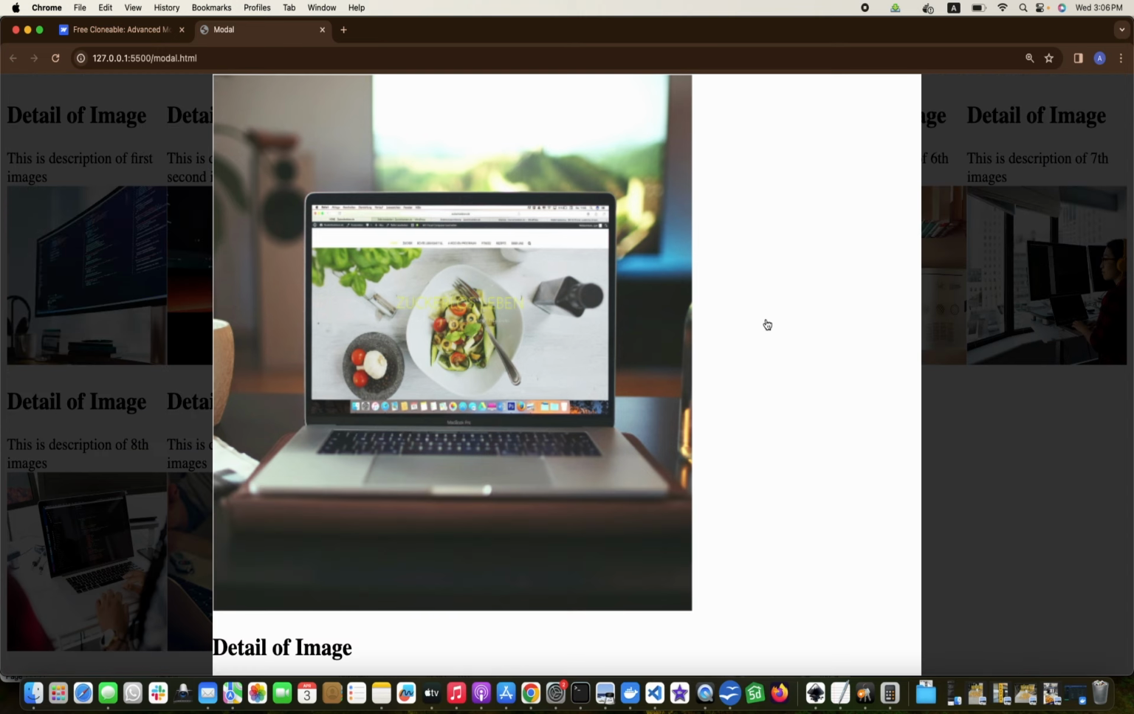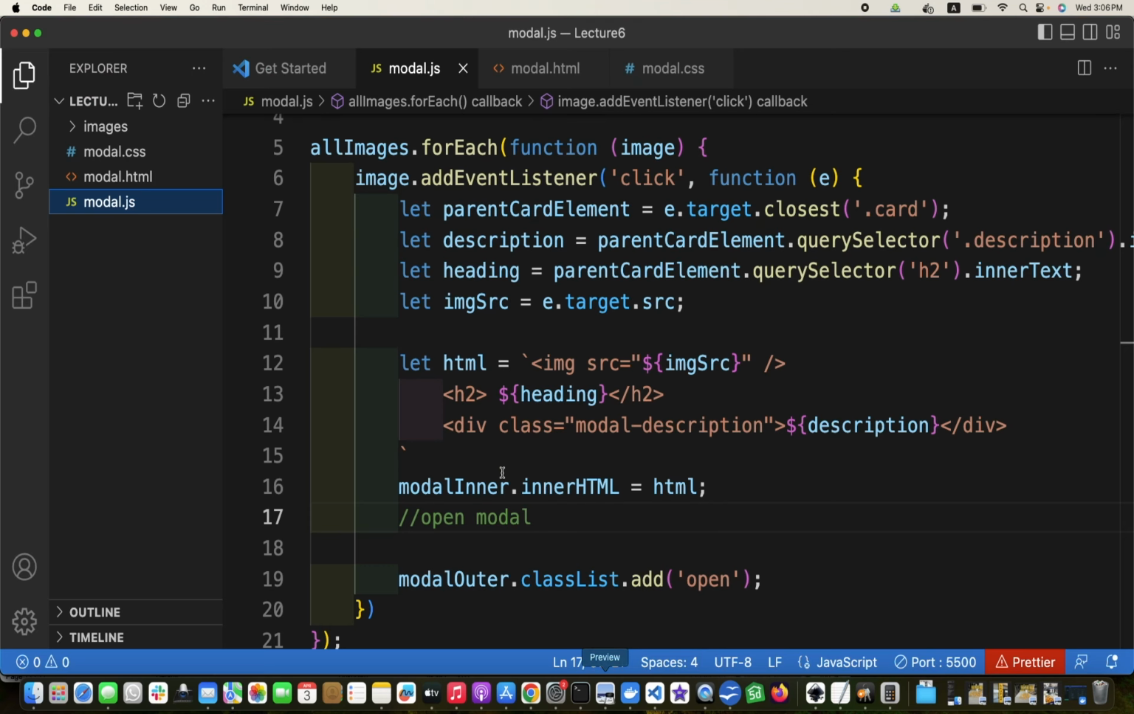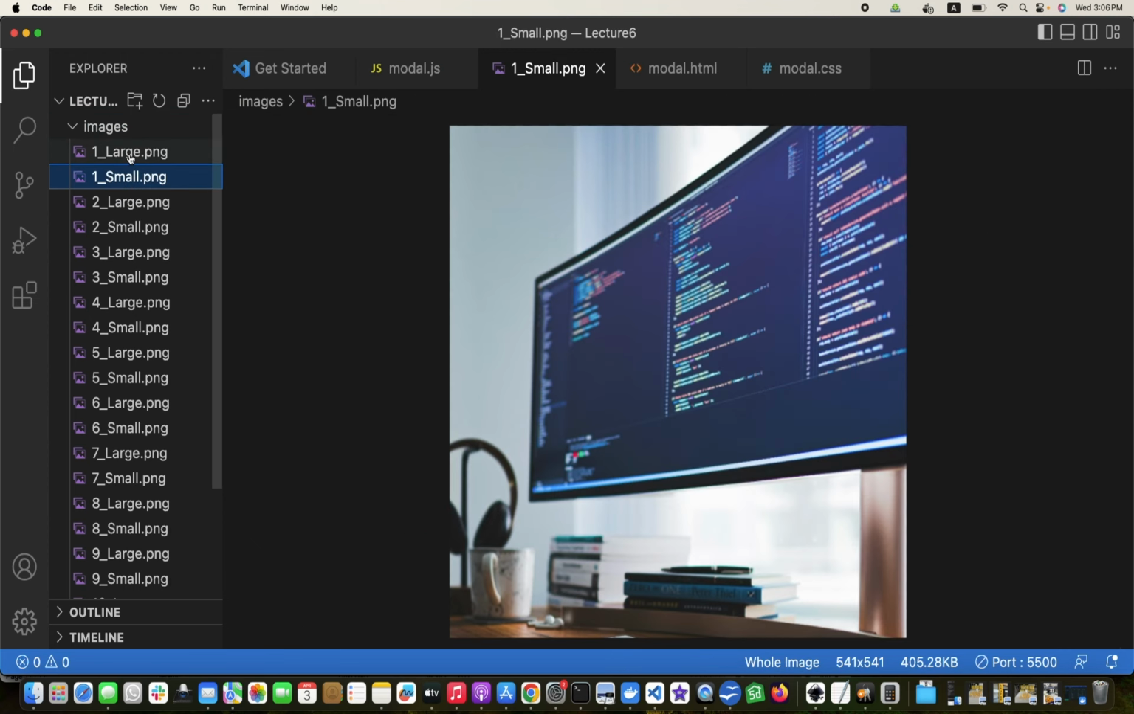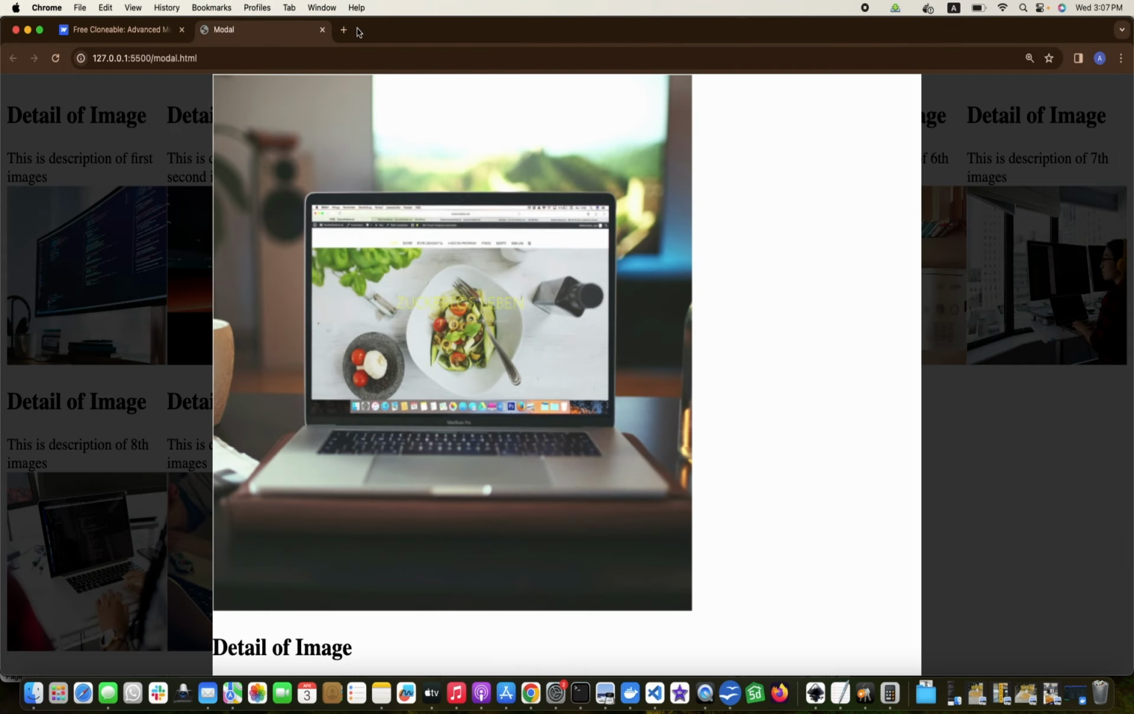So you need to now style the images inside the model, but it is actually showing the smaller image still, because we have copied exactly the image source like this. We have two sets of images. One is underscore small and then large. Okay, so once it is clicked, the large one should be there.